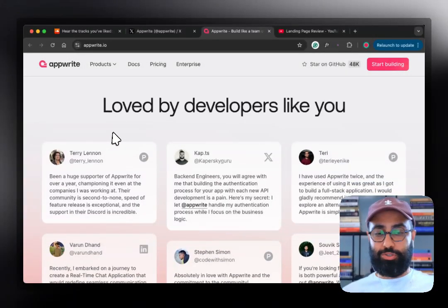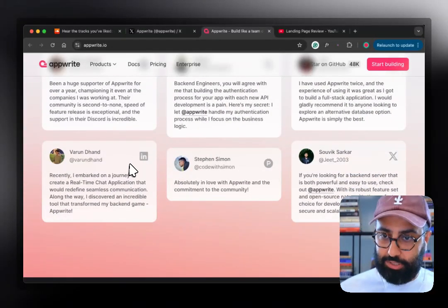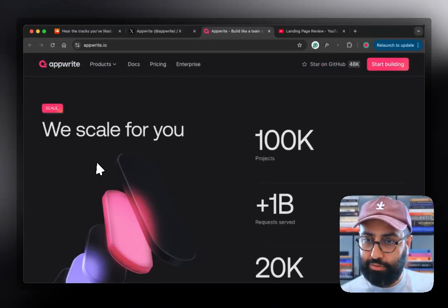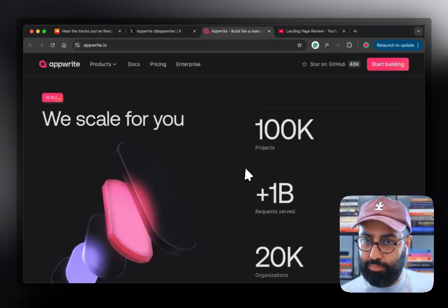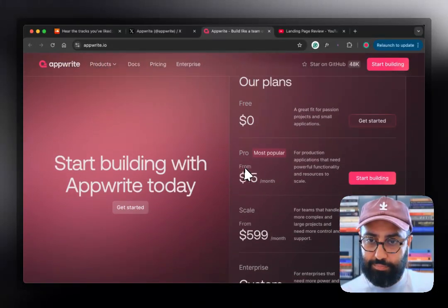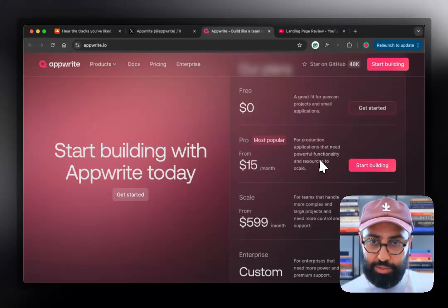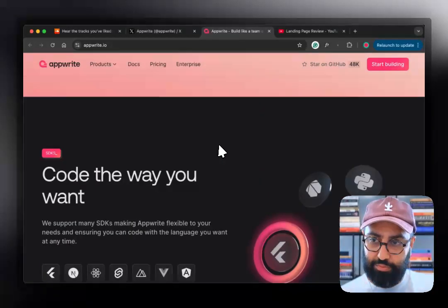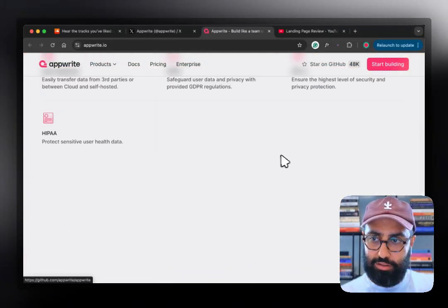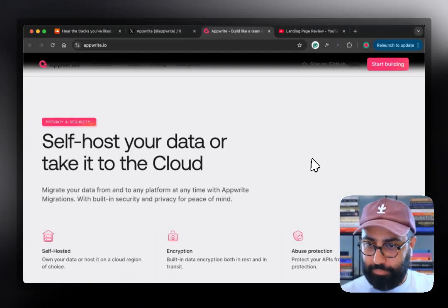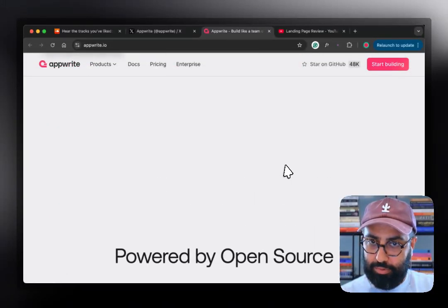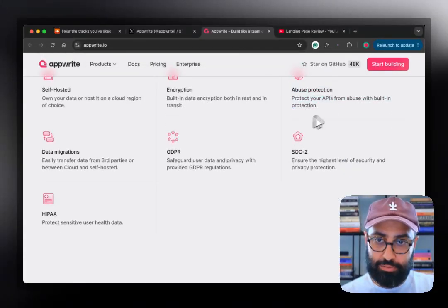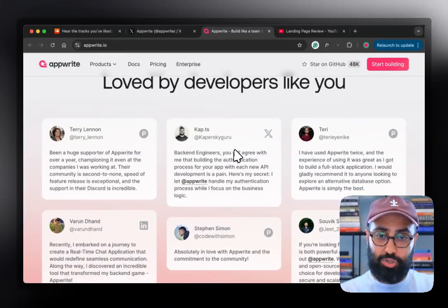So yeah, this is kind of like an open source Supabase, but looks like it's using NoSQL, which is cool. You know, I prefer NoSQL really over like Postgres or something like that. All right, so it's 15 for production applications, the new powerful functional resource to scale. It's not really addressing the scalability thing on the nose, and they should do that. But they do have like GDPR, SOC2, that kind of high level stuff, like your APIs from built-in protection. Yeah, it's cool.